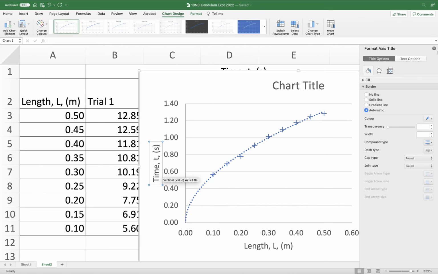And our chart title up here, the simplest way, Command A, is whatever's on the y-axis versus whatever's on the x-axis. So time versus length, and then you can give it some context. Time versus length for a pendulum. So there we have it.